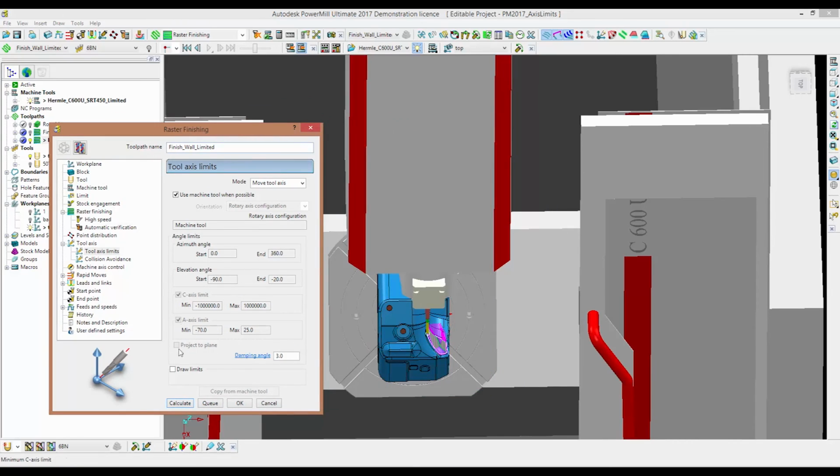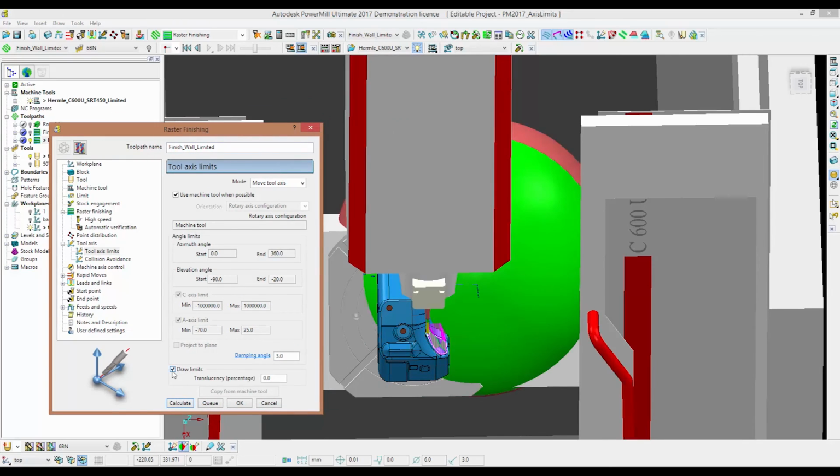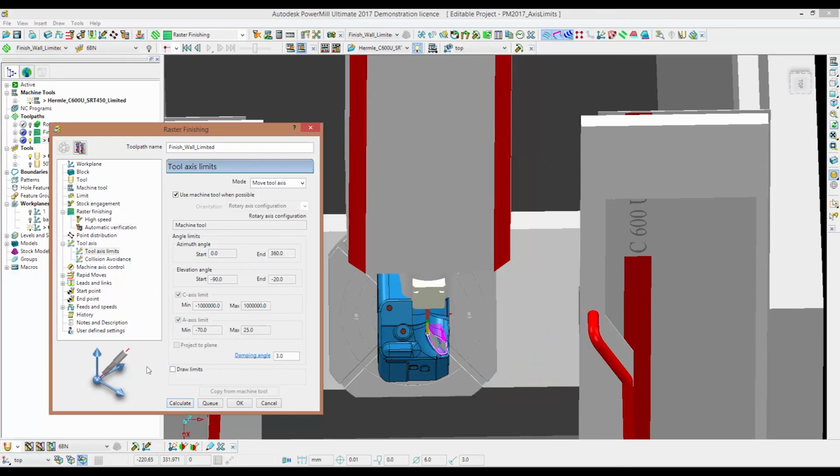You can also draw these limits in case you want to, so you can see the green areas and the red areas are the go and no-go areas for the tool. And you can calculate your toolpath once you're happy with the result.